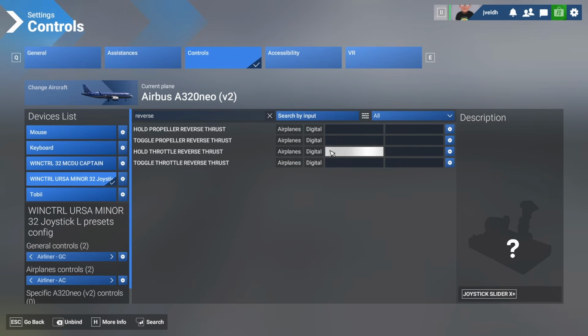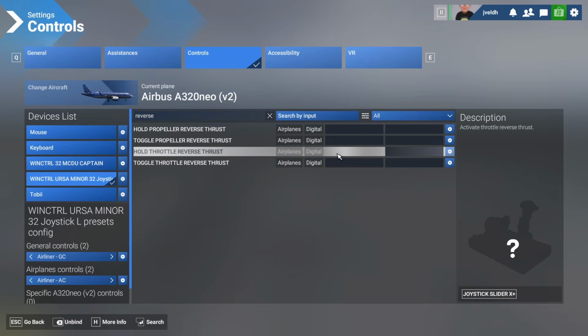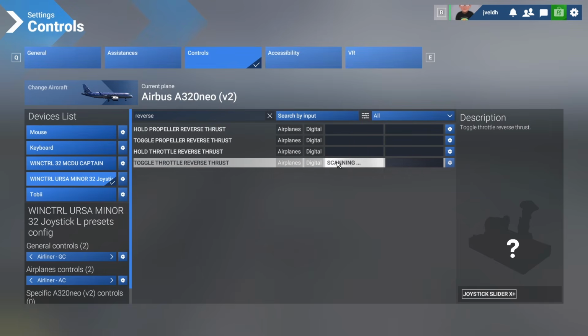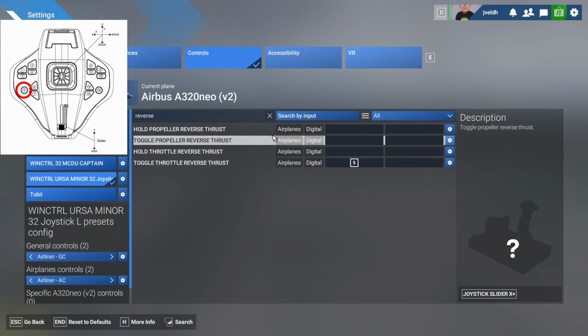It's really up to you which one you want to assign. I would say hold might be useful in some cases, but the toggle might also be very useful in some other cases. What I've decided to do is set the toggle, and I'm going to use that round button number 5, because I do think that it makes the most sense.